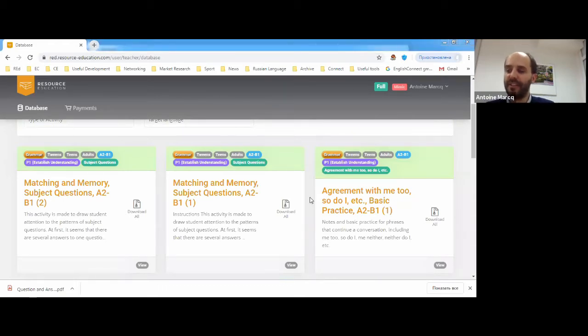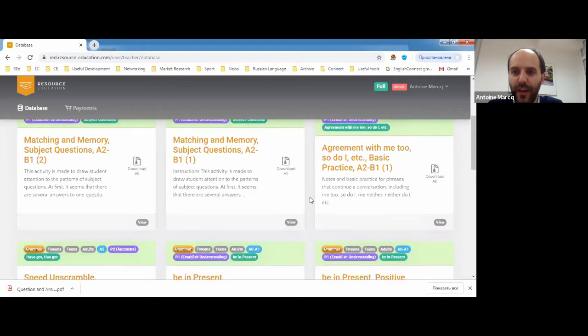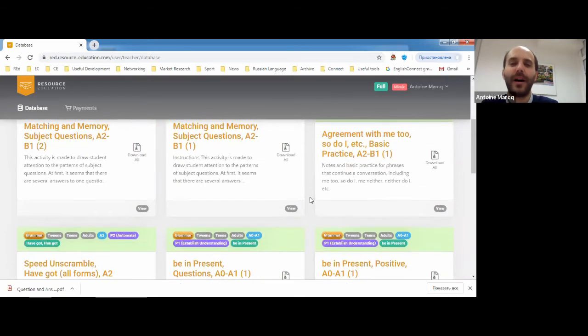So we're going to continue. From what I understand, subject questions were an important addition. A lot of teachers asked us. So we're going to continue. Right now you have two P1s, and we're going to follow that with more exercises. I wanted to follow up with "me too" and "so do I".